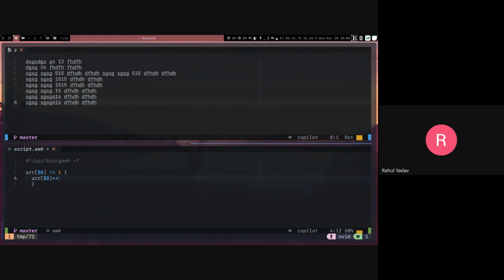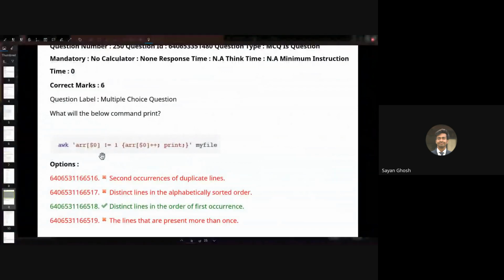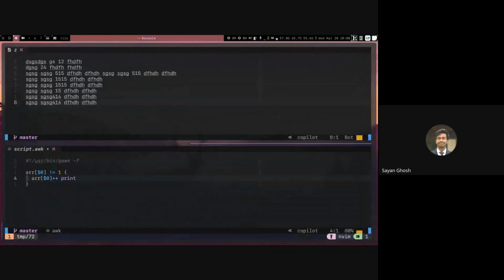That means entire line. Print $0 is the same as print. Both will do the same thing. If you don't give any argument, it will print the entire line. So the semicolon is basically a way of writing the entire thing in one line. So if I do it this way, it will be a syntax error. So I have to put a semicolon, or better yet, we can put it in separate lines.